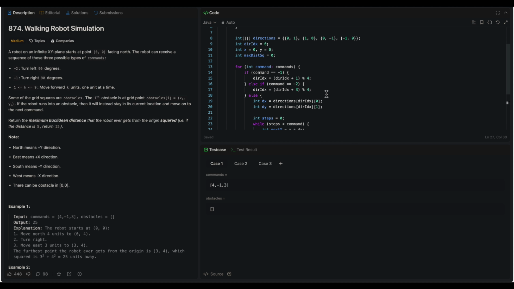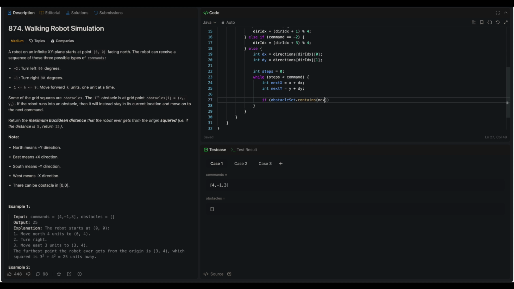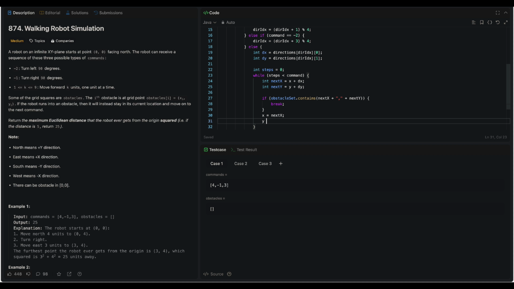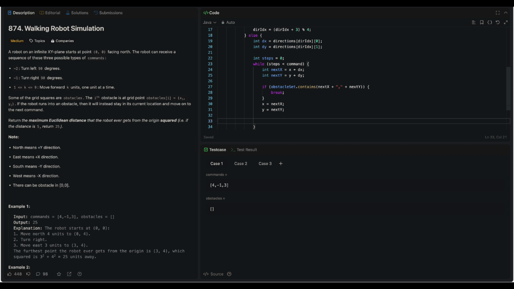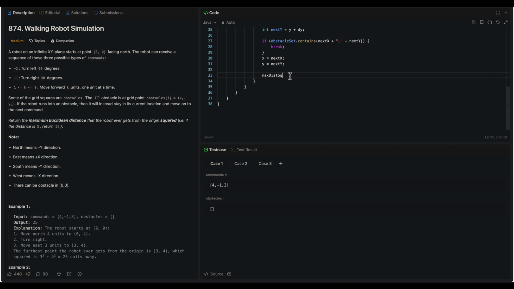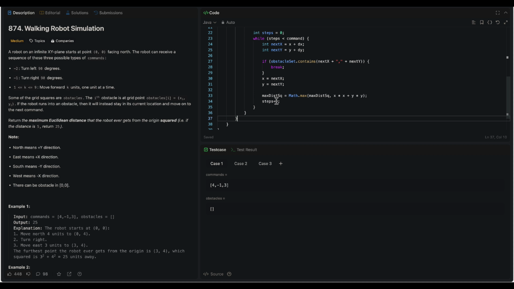Now we check if the next position is blocked by obstacle. So we will again convert the position to a string key. So it will be next x comma next y. So we check if the obstacle set contains the next position. That means we can break out of the loop because we can't move forward. Otherwise, we change our x to next x because now we can go there, and similarly y as well goes to next y. And at each point we calculate our maximum distance square. It will be the maximum of current max distance square or distance square based on the current position. So it will be x square plus y square, because we have to always calculate it from origin, and increment our count. Finally, we just return the answer.